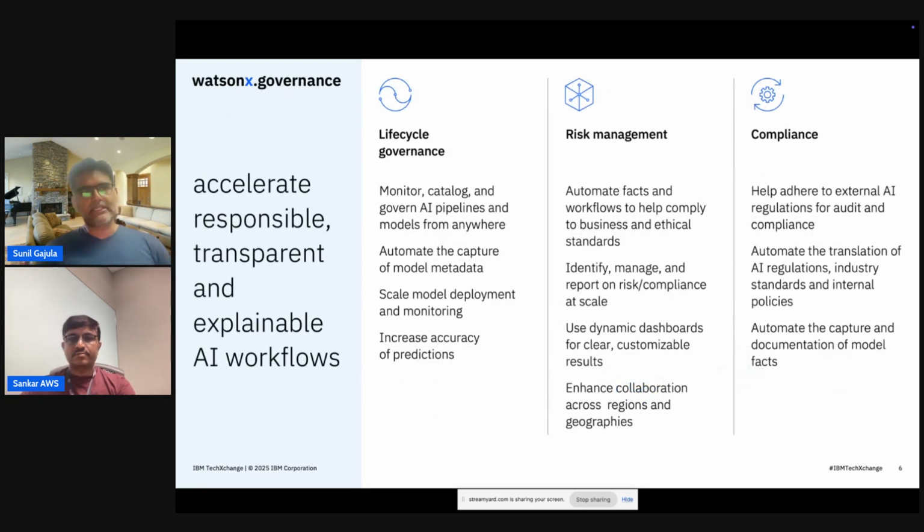As I said earlier, with AI governance, we have lifecycle, risk management, and compliance. Even with watsonx.governance, we make sure that any model that has been developed is accelerated, responsible, and transparent, and provides explainable AI workflows. So with watsonx.governance, we have three different pillars: the lifecycle governance, risk management, and the compliance.